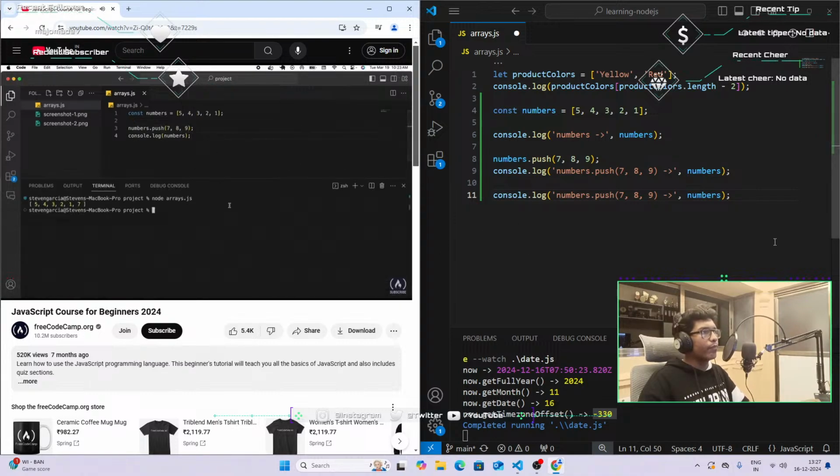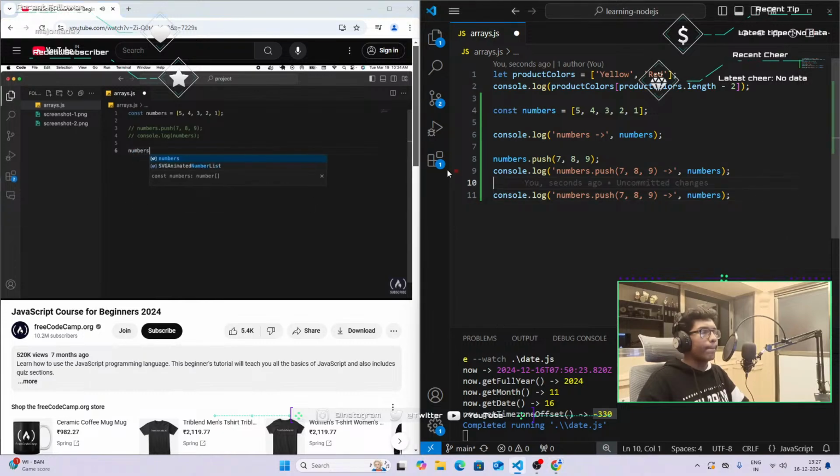Eight, and 9. Let's save it, and we'll log that out. And here we see it has added all these values to the end. Let's comment this out. We can also add a value to the front of the array, and we would use the method unshift. So I'll say numbers.unshift.